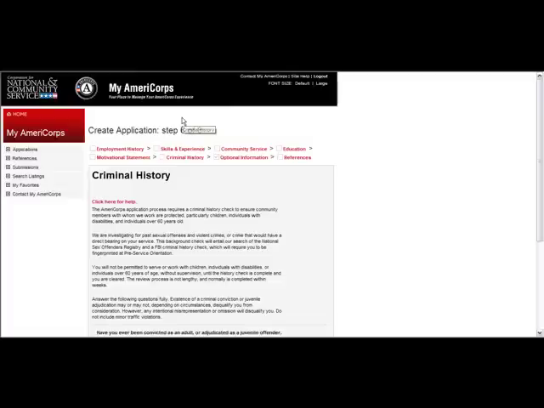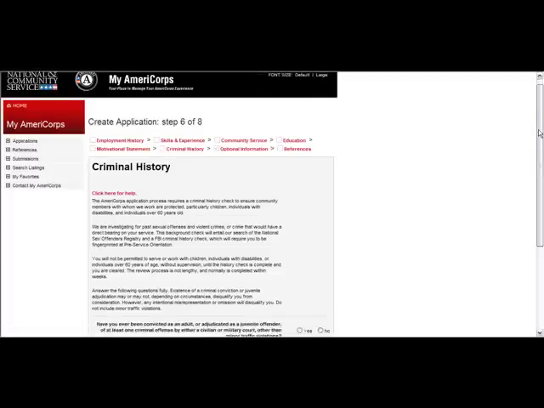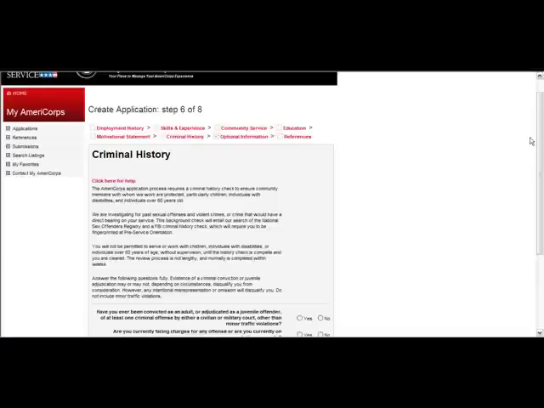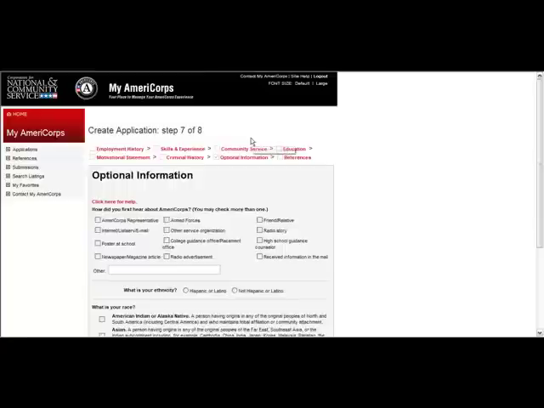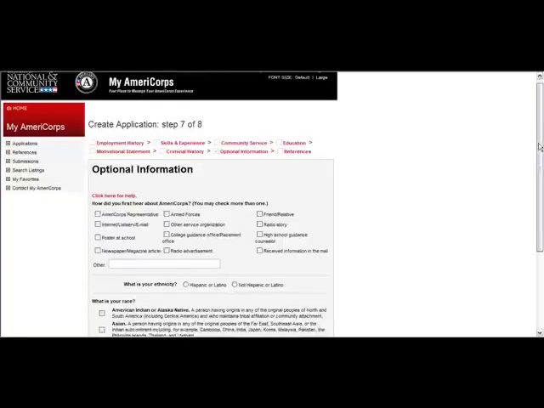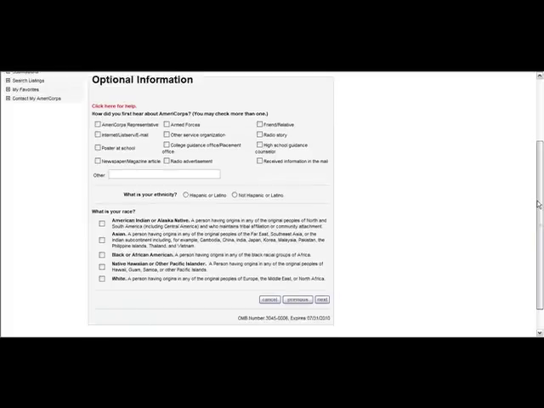Section 6 is your criminal history. Please be honest here. Many AmeriCorps programs conduct criminal background checks, so it's best to be open in the beginning. Having a criminal record doesn't automatically count you out of serving. Section 7 is optional information, and that's exactly what it is, optional. You're more than welcome to skip that section, otherwise it's all pretty self-explanatory.